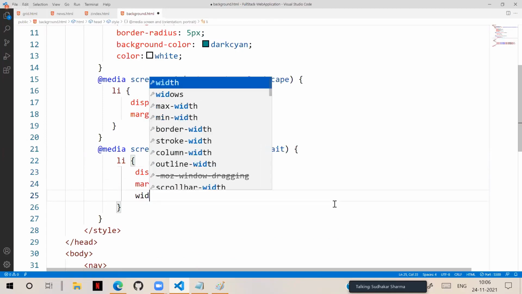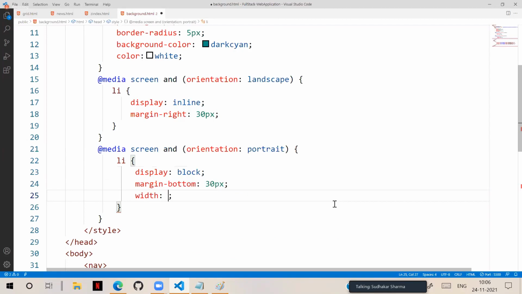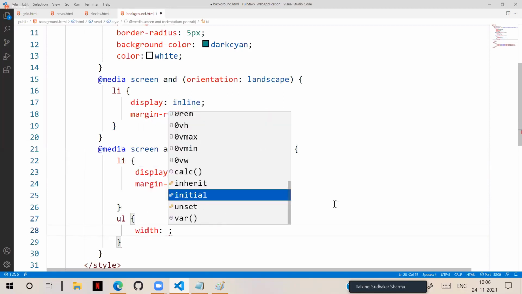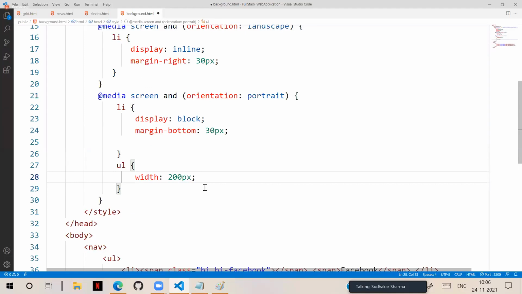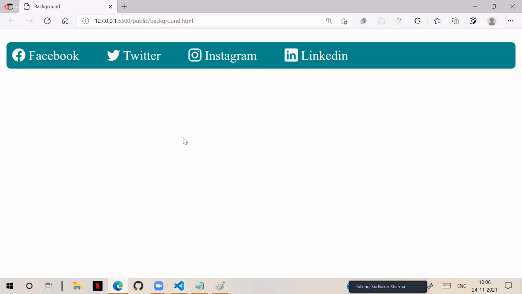And width can be defined not only for list item. Suppose we have the unordered list. Unordered list width must be, suppose, 200 pixels. Then unordered list width must be 200 pixels, because it is having some background color and all, we are configuring that. Now you can see this is normal.